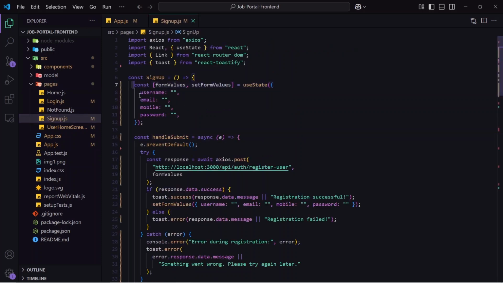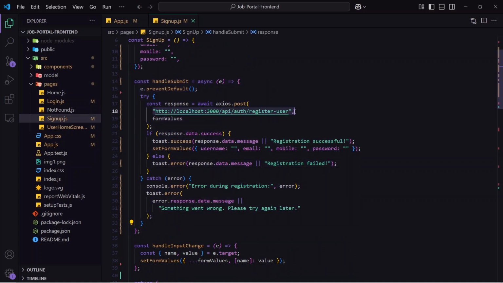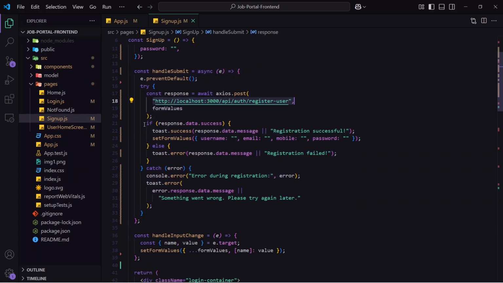and in the sign up page you can see here I have created a single state, and in the single state I have assigned all the form fields which are in my application as of now. After that, this is my handle submit, which is calling my API, this register API, and based on the response I am showing the success toast message or error toast message.